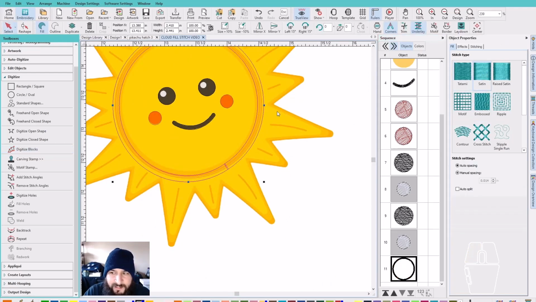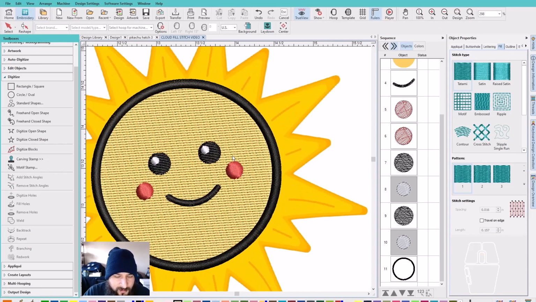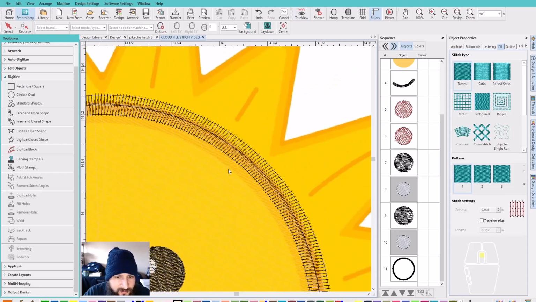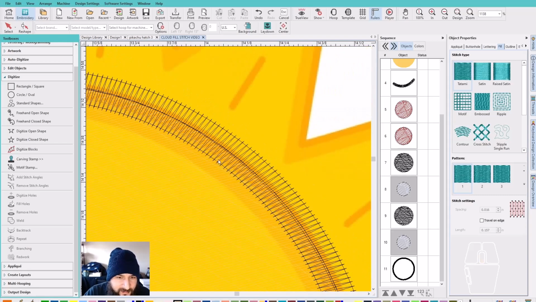I'm gonna make sure it's satin. And if you press T, you could see basically our satin stitch is gonna be hugging the tatami, and it's gonna be hugging it by I think it was like 0.05. Yeah, 0.05. And because of that, when you are embroidering, it's not going to have a gap.